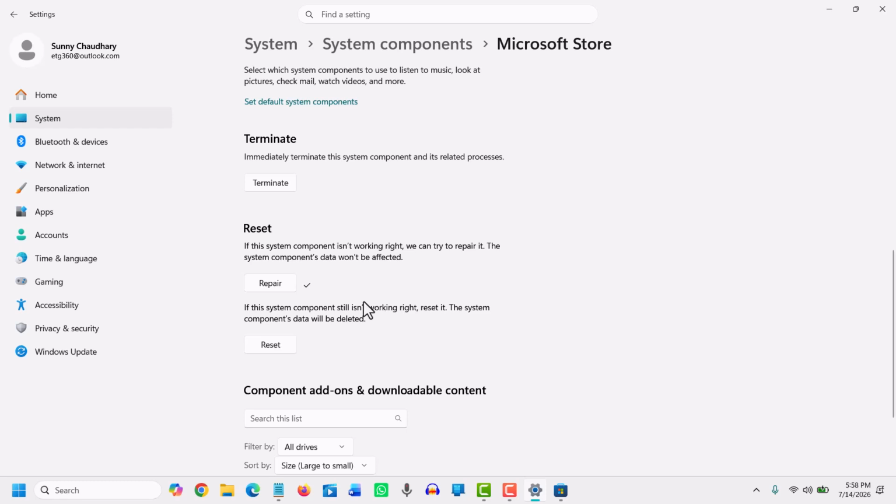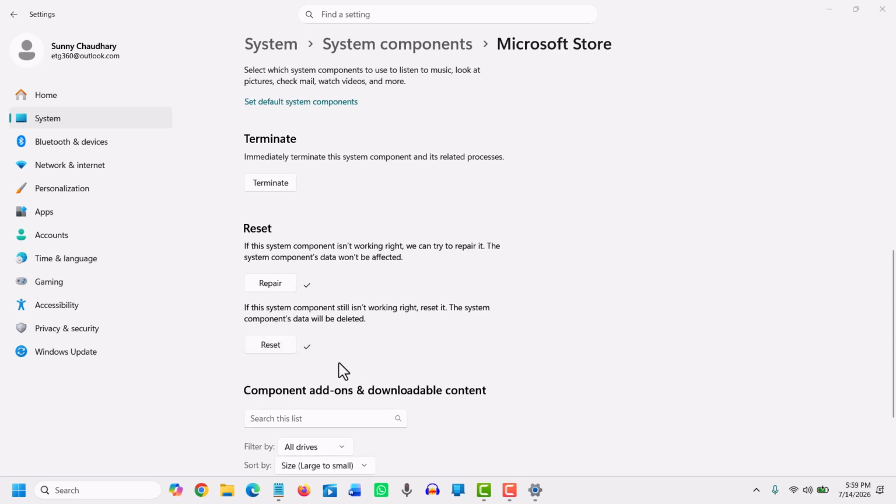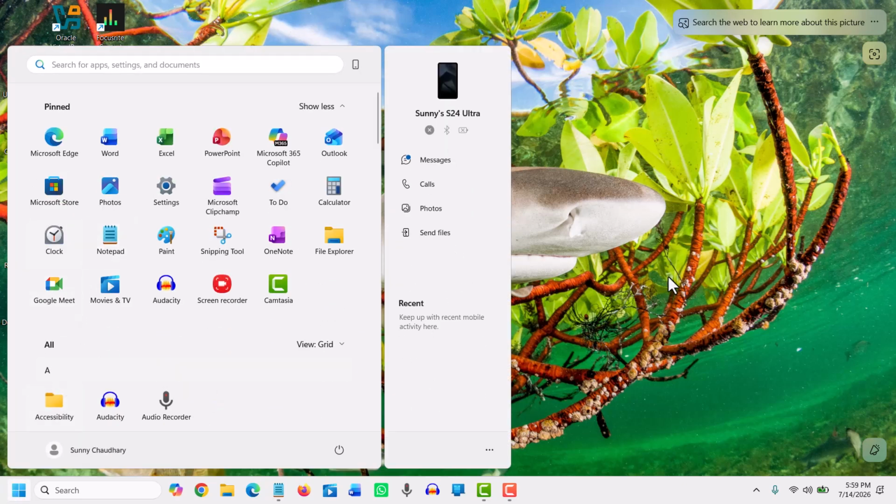If you are unable to, then click on reset, and once you've done the reset, make sure it is closed, and once the reset is done, restart the PC. Restart is a must, and once you are done with the restart, wait for a while and then open the Microsoft Store and see if the app stuck while installing is fixed or not. For most of us, this will fix the problem.